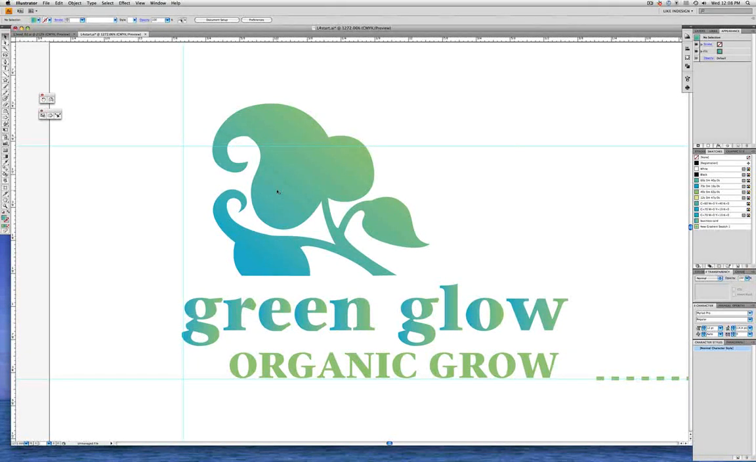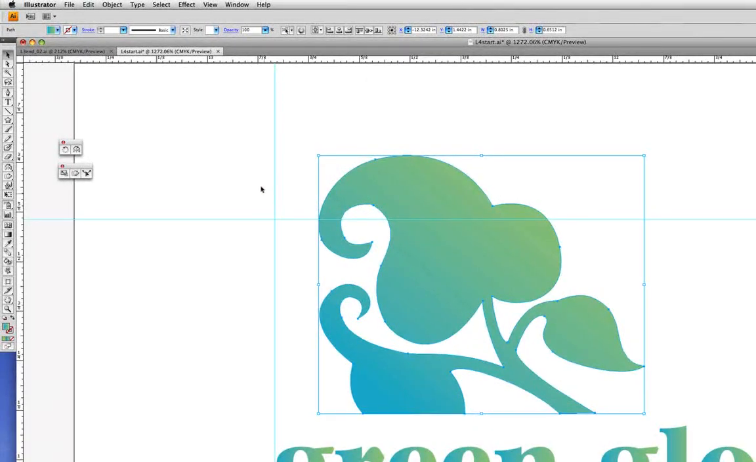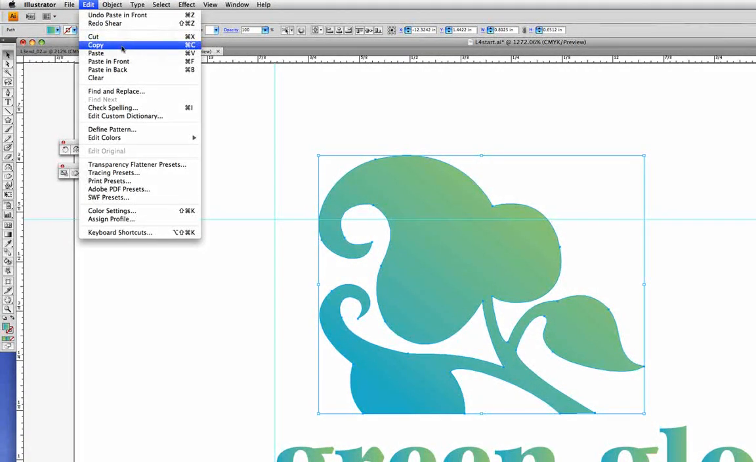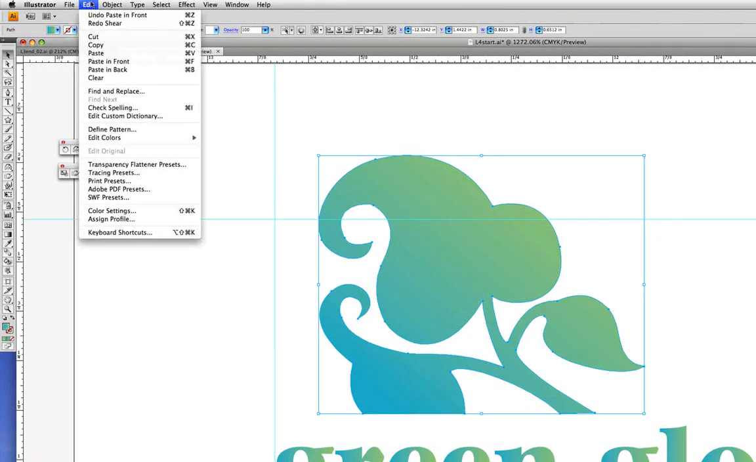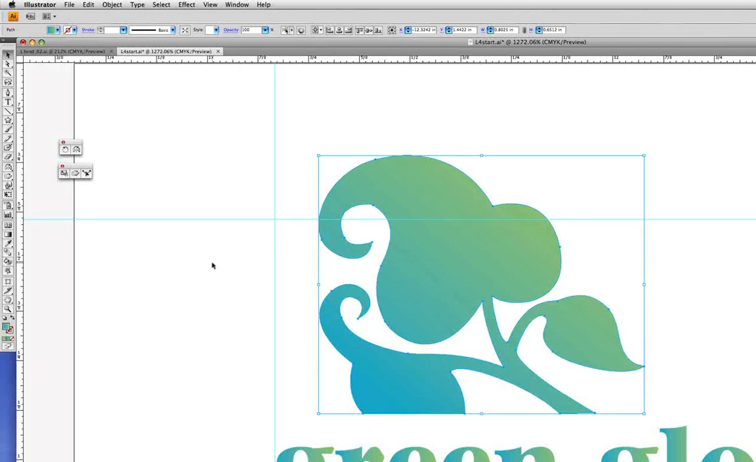So I'm going to click on the art with the black arrow and first make a copy. I'll go into the Edit menu to copy. The keyboard shortcut for copy is Command-C or Control-C. And now I'll go back under the Edit menu to paste in front. What this does is make a copy and position it exactly in the same place as the original. So I'm going to choose Paste in Front. And now what we have selected is actually the copy in front of the original art.